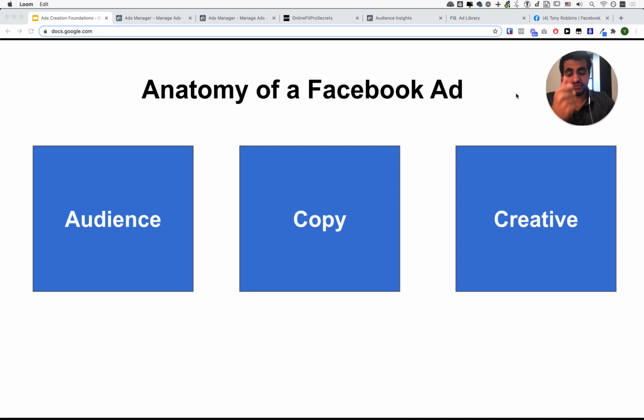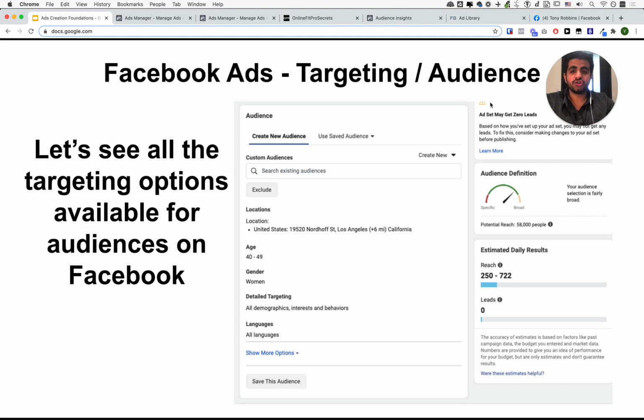And we're going to dive into each of those three right now, so that way not only do you have an understanding of it, but you'll also understand how you're going to be utilizing it in your specific Facebook ads launch, okay? So the very first thing is, let's talk about the Facebook ads targeting, which is what we call the audience, okay?